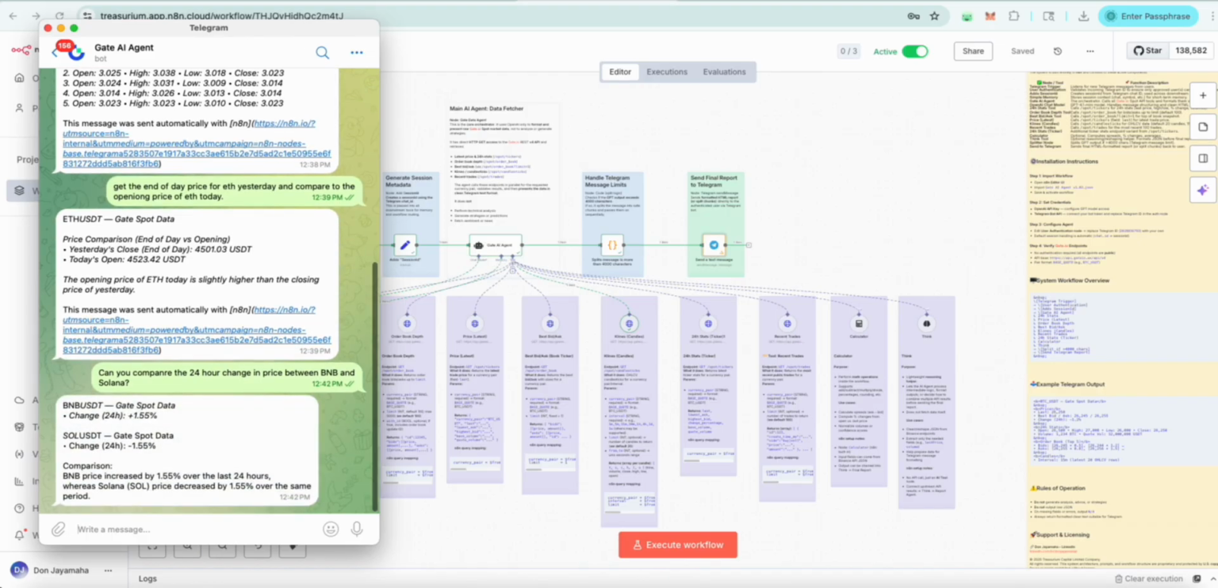Now we also see the appendix was taken out of the bottom. The message is no longer there from n8n. BNB, USDT, Gate spot data. The last change was 1.5%, where Solana in the last 24 hours is actually down 1.9. So comparison, BNB increased 1.5% over the last 24 hours, where Solana's price decreased 1.55% over the same period. Okay, so there we go. We have an AI agent in the mix connected to the API, and now we have officially the Gate AI exchange agent.